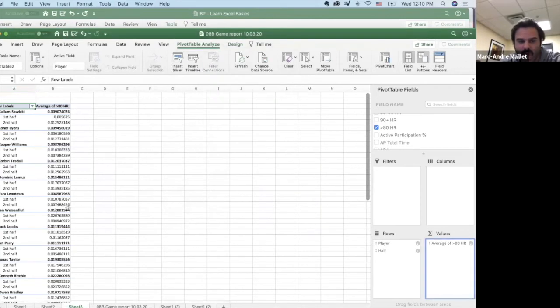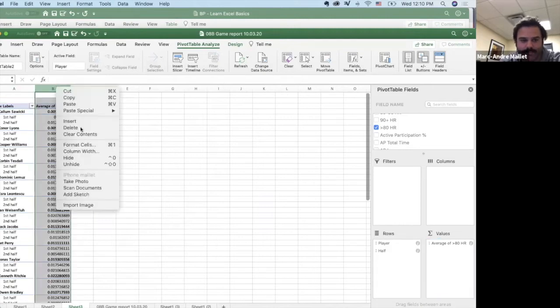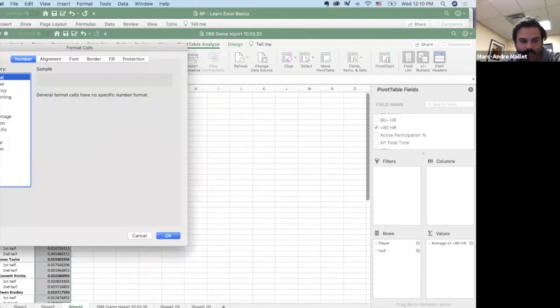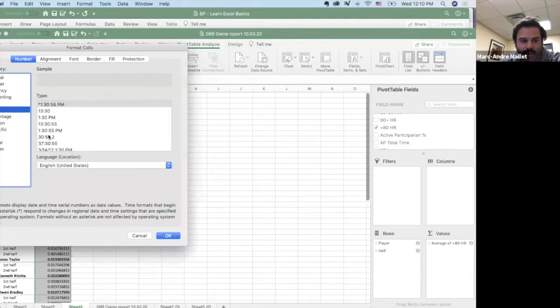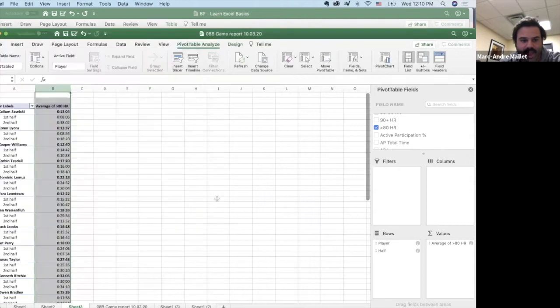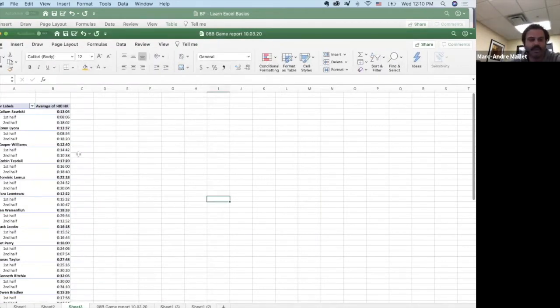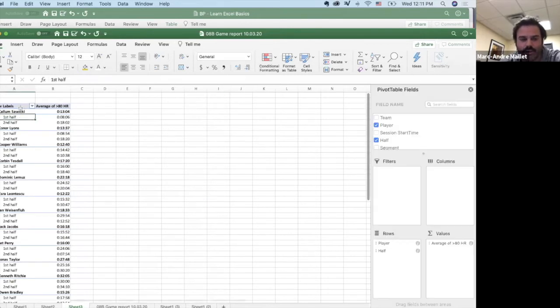And now it gave me numbers that look really complicated. I'm going to talk about that in the course today. Basically, I changed the format. I said, this is time. I want hours, minutes, and seconds. And now I see quickly that Callum here in the first half had 8 minutes where his heart rate was over 80. And in the second half, he was at 18 minutes. Okay, well, how many minutes did he play? That's pretty relevant to know.